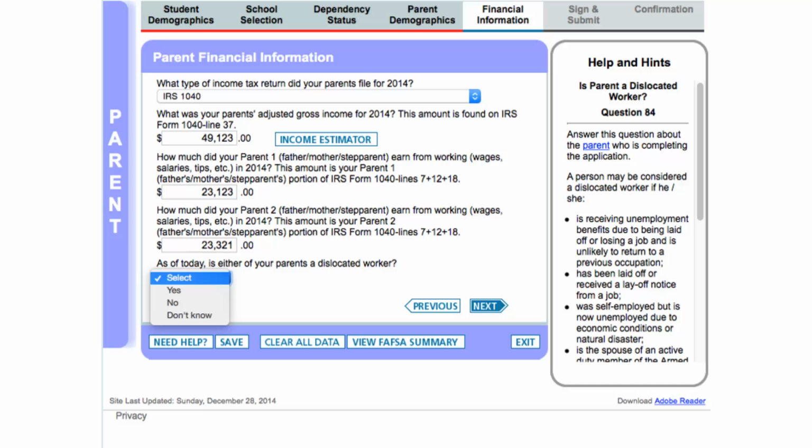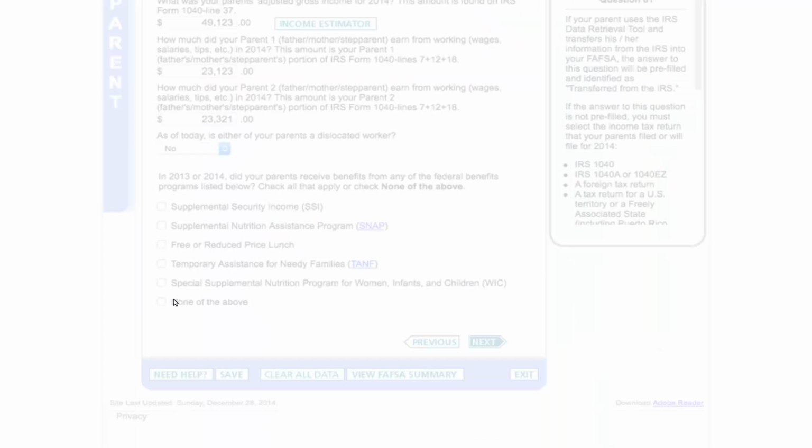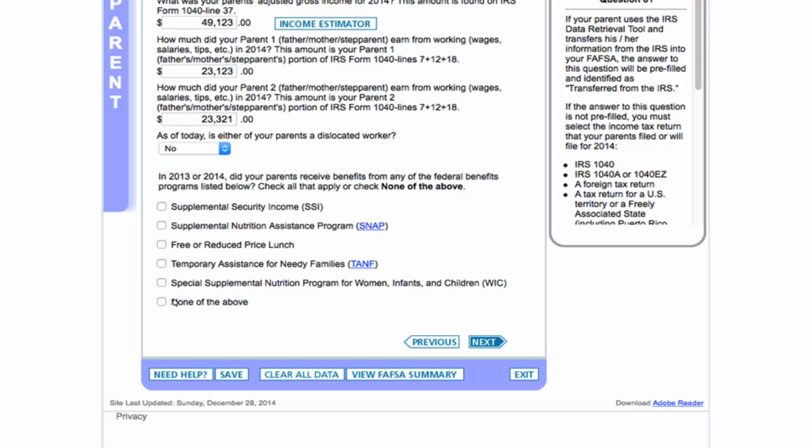If you answer yes to this question, your financial aid office may ask for supporting documentation. You may also be asked to specify whether your parents or anyone in your parents' household received federal benefits in the past 2 years. Please note that Supplemental Security Income, or SSI, is not the same as Social Security benefits. SSI is generally paid to persons with disabilities.